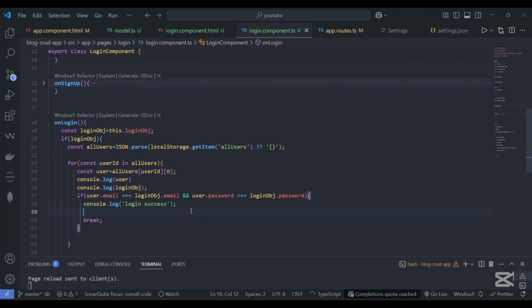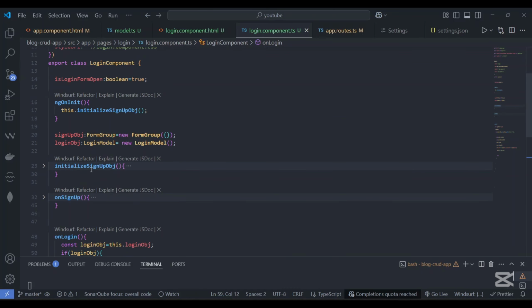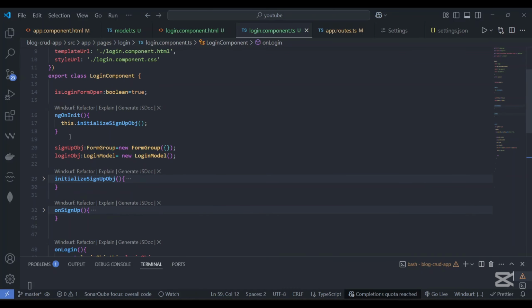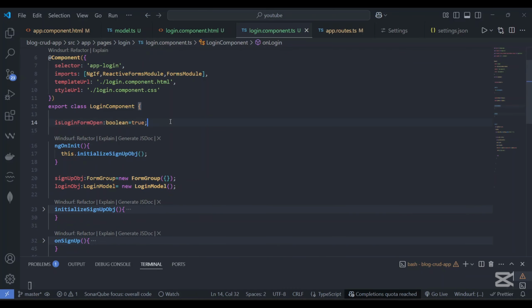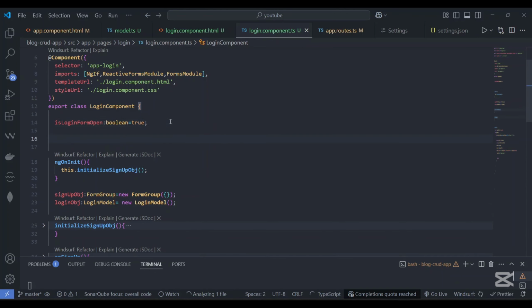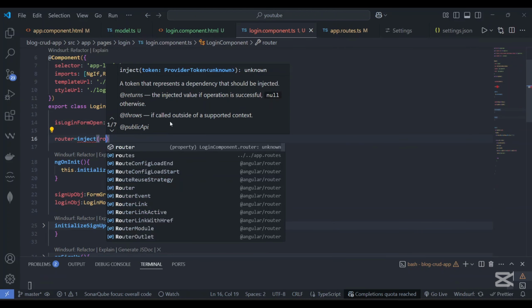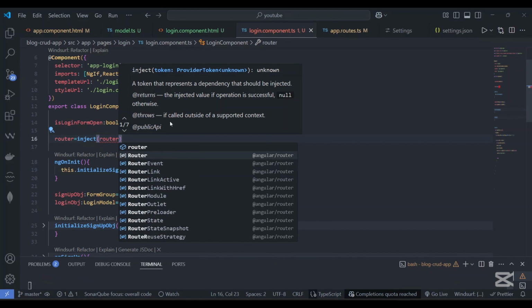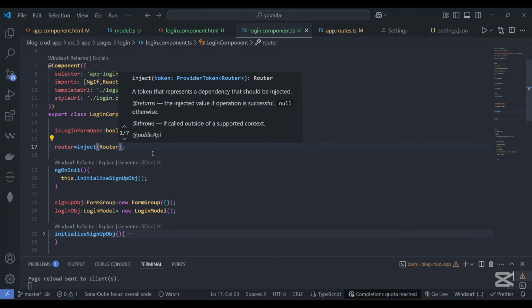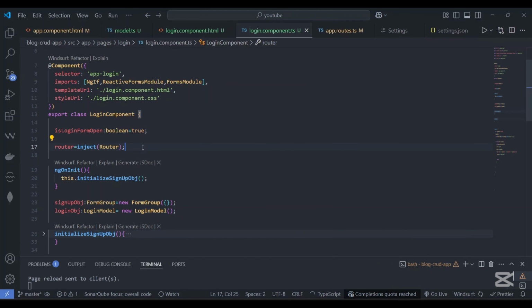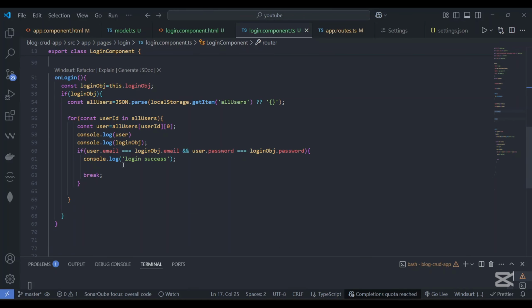First we have to navigate to the dashboard. For navigation we have to import router. We'll use this latest technique: router is equal to the inject function, and inside we pass what we want to inject, a router or dependency or service. This is dependency or service injection.